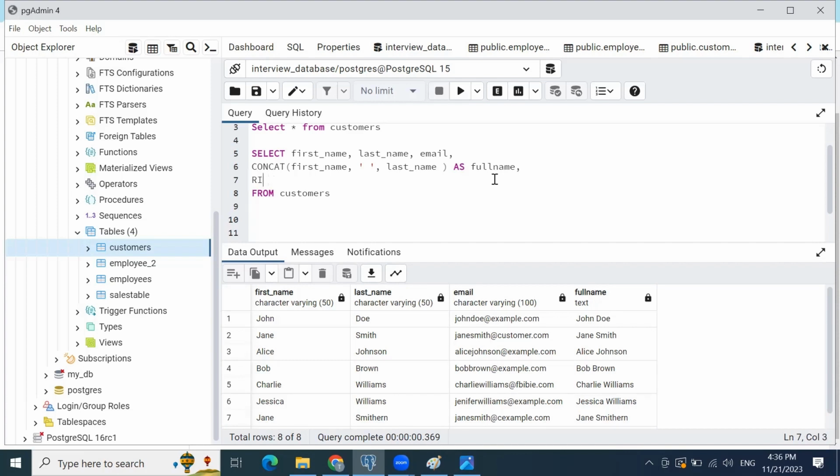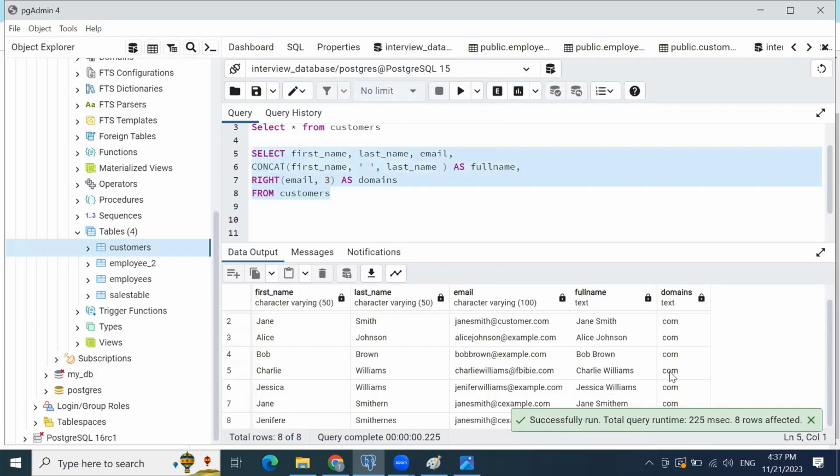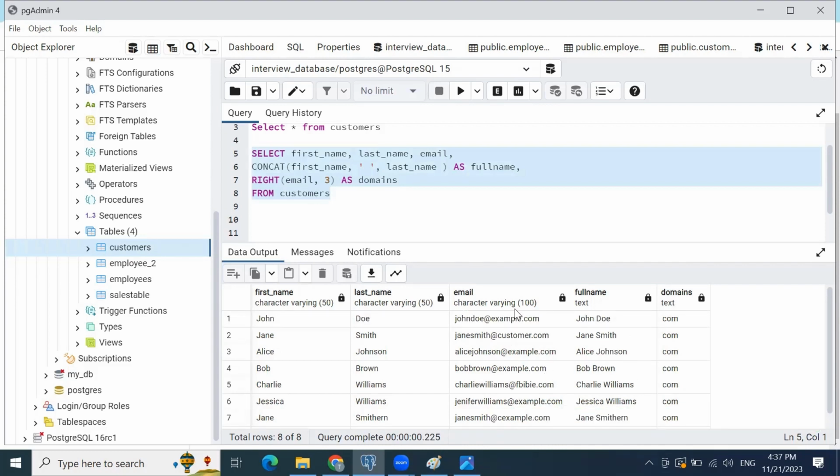If I type in the RIGHT, it will count all the characters from the right side of this email. Okay, from this right side. So what column do I need to extract? Email. And how many characters do I need? 1, 2, 3. Okay, I will type in the 3 here and give an alias as domains. Okay, and then if I just run it, it will extract all these columns, so you could see, from this email list.